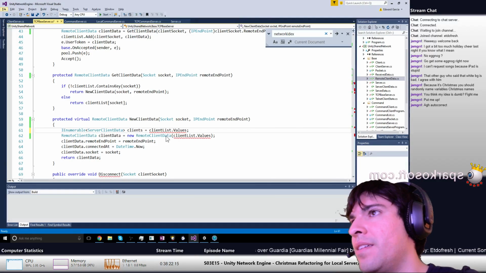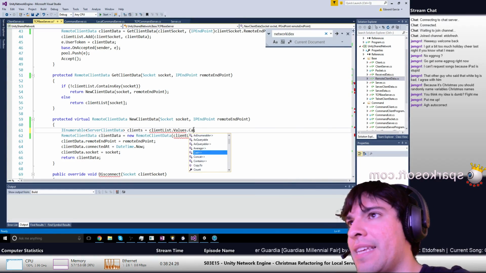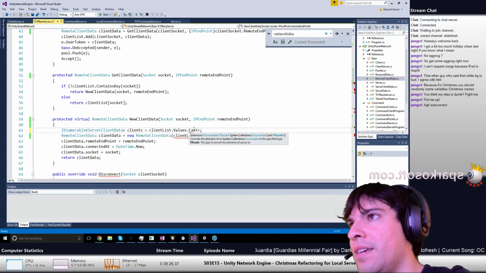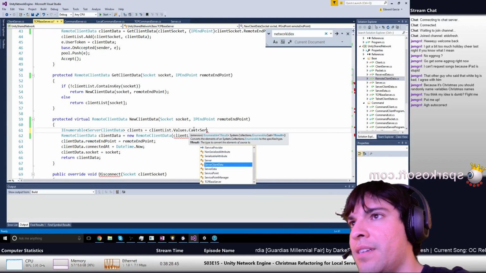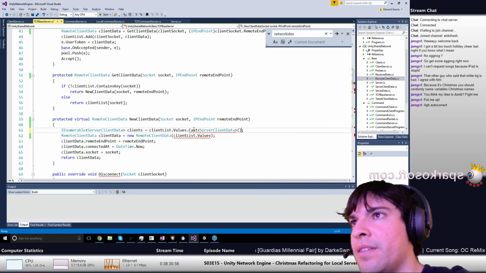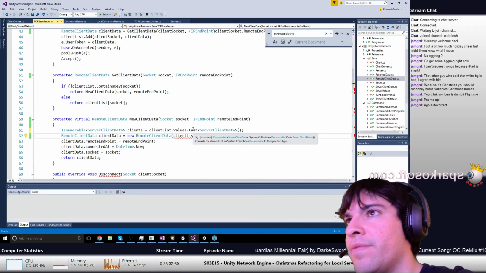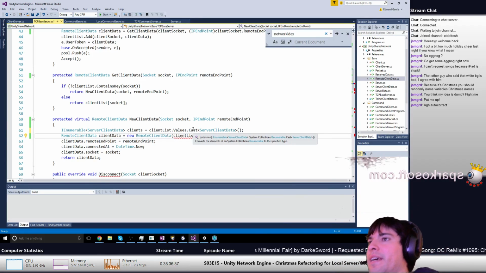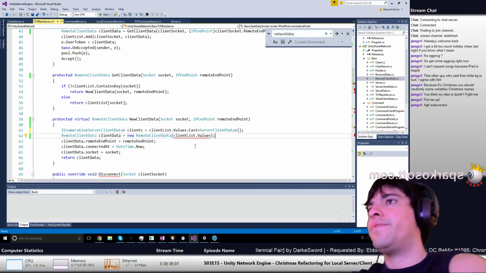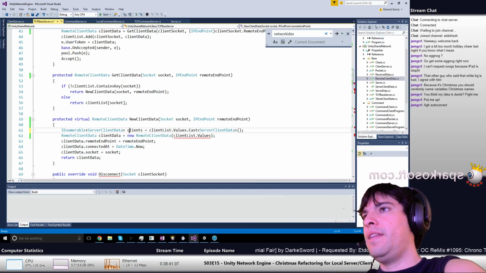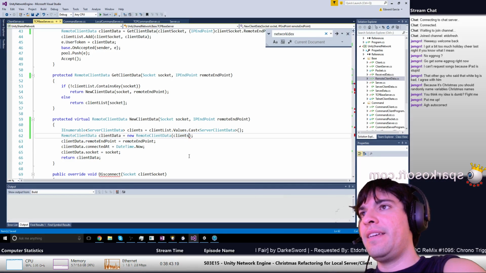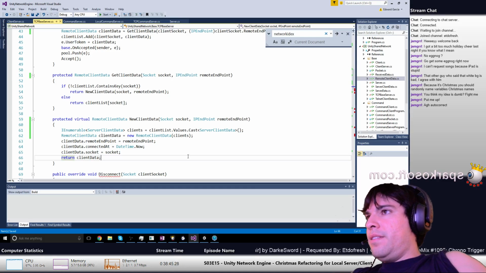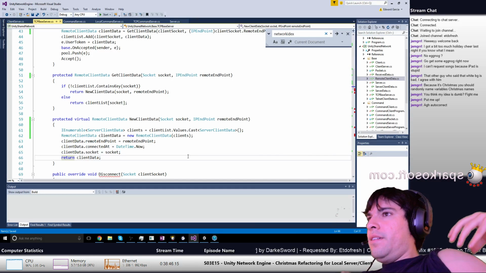So if I said .cast and I said server client data, it converts the elements of a System.Enumerable to a specific type. Okay. And then we can just say clients here, right? Okay, cool. That should work.